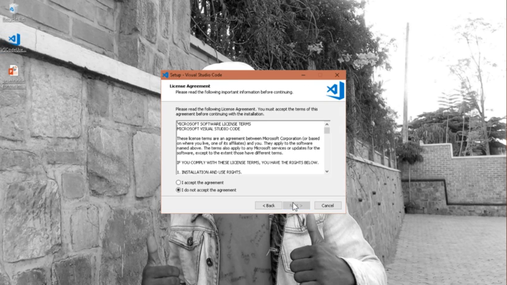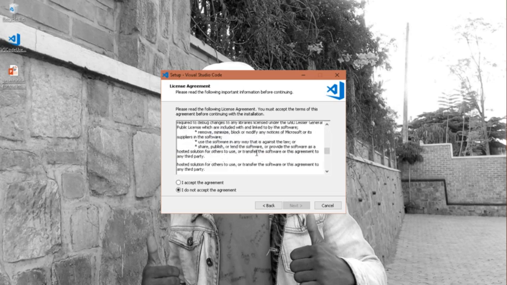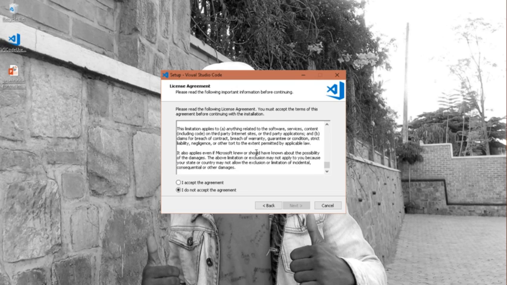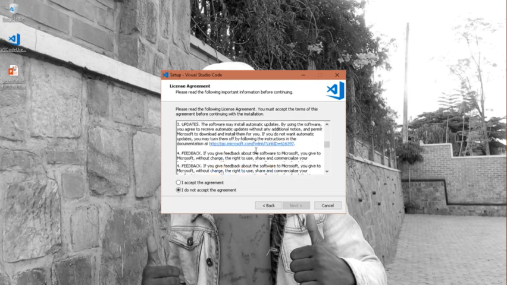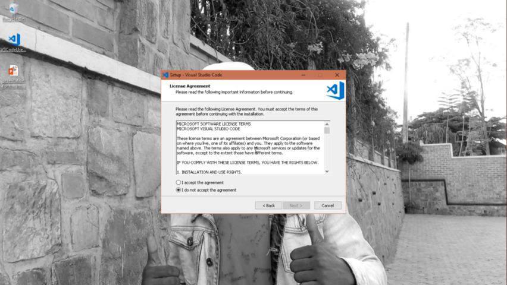You hit next, and after that it shows you the license agreement that Microsoft Visual Studio Code uses. I recommend you read the agreement, because some agreements can affect your laptop, but Visual Studio Code is easy and it will be good. You accept the agreement, and then you press next.